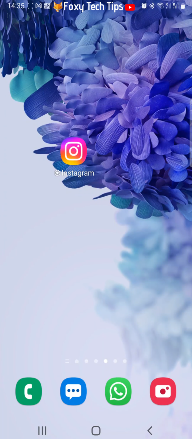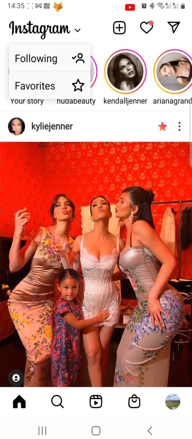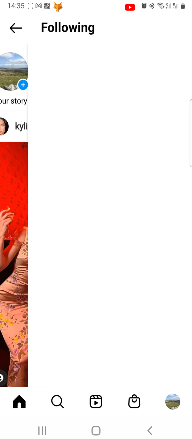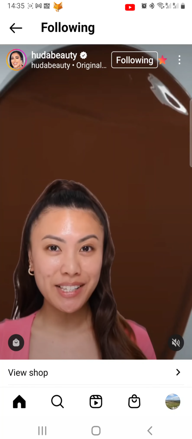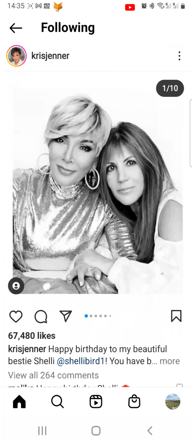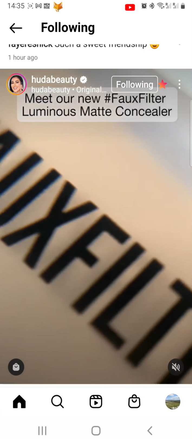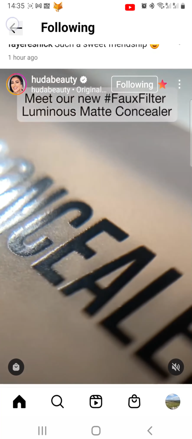Open the Instagram app and tap on the Instagram logo in the top left corner of the homepage. Now you want to choose Following from the list. You will now see Instagram in chronological order. However, this will just be who you follow and you won't be able to see stories. To get back to your regular feed, tap on the back arrow in the top left corner.